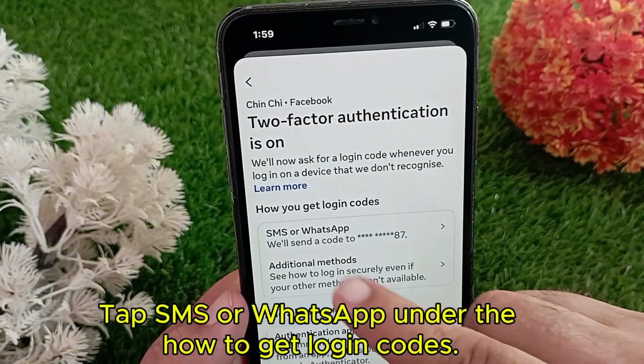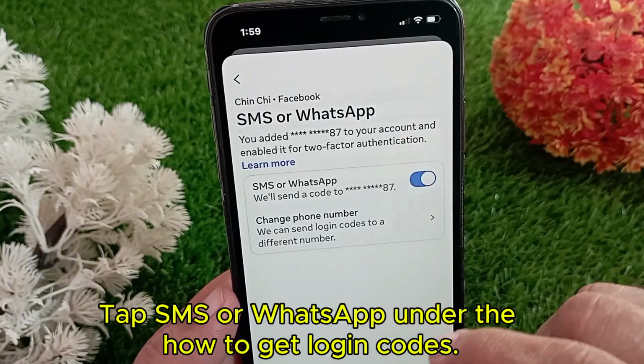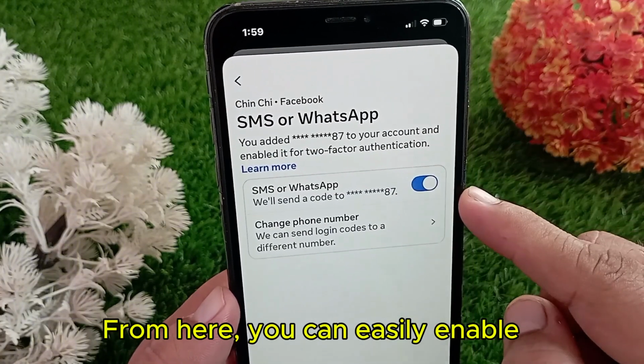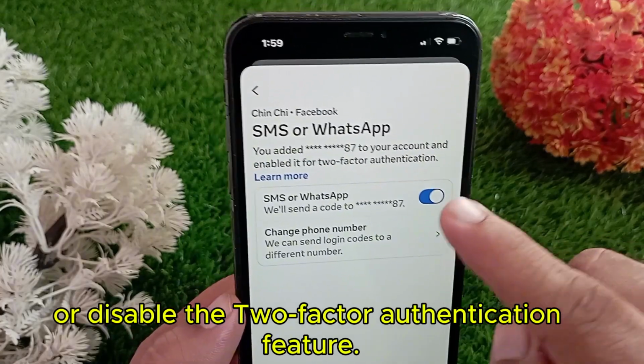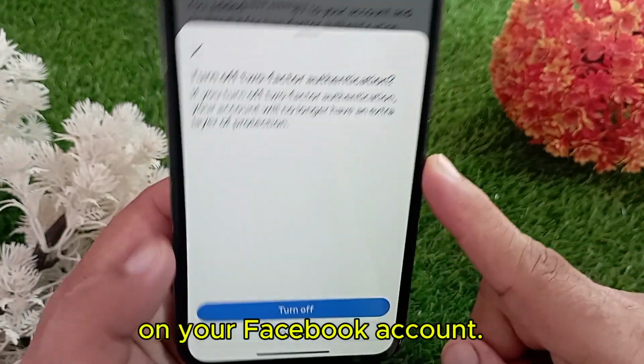Tap SMS or WhatsApp under the How to Get Login codes. From here, you can easily enable or disable the two-factor authentication feature on your Facebook account.